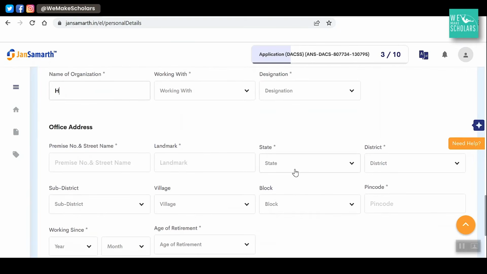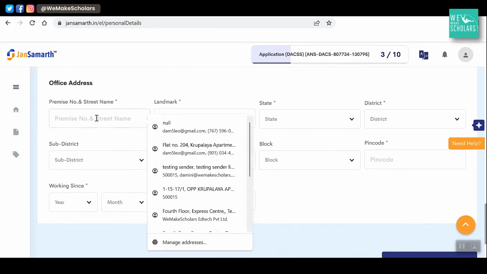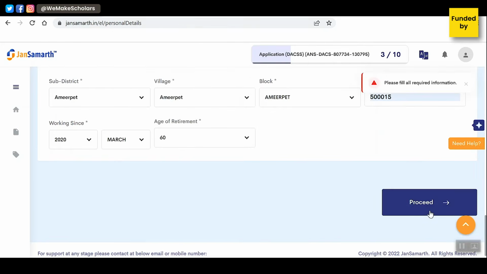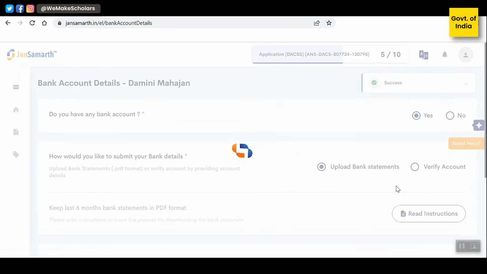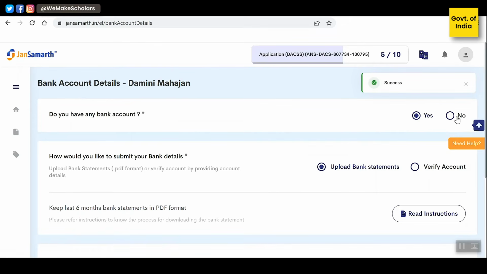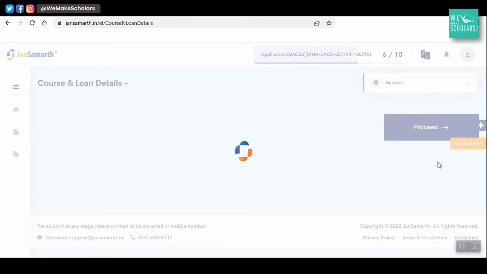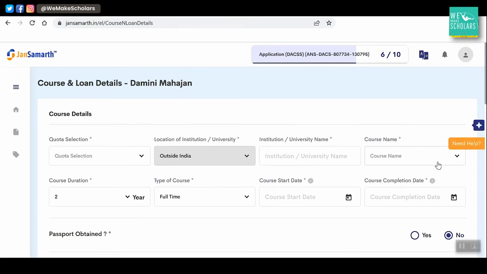Then after that, I have the employer details, which if you are a working person, you can add. And finally click proceed. Now we are done with the fourth section as well. In the fifth section, it is asking me, do you have a bank account? Yes or no. I am going to click no just to proceed forward, but you can upload the bank statements by clicking on yes. Ideally it is better to put it because you'll have to receive the subsidy in that account.